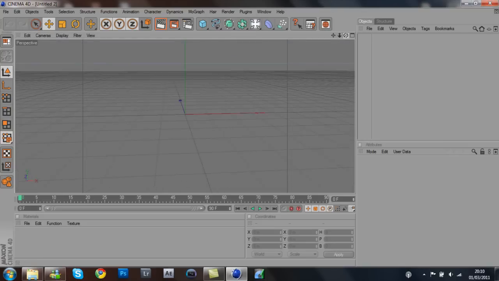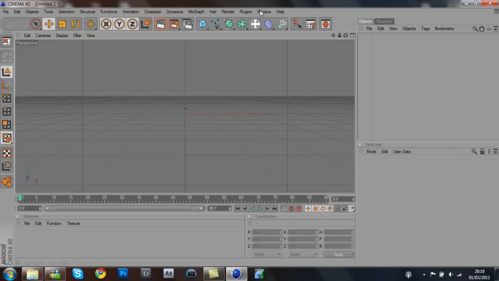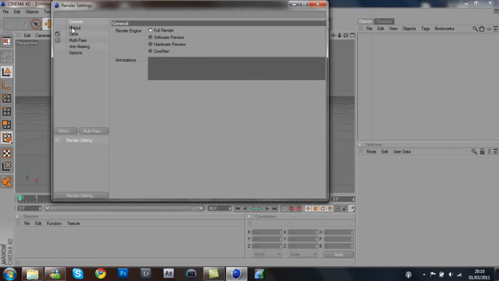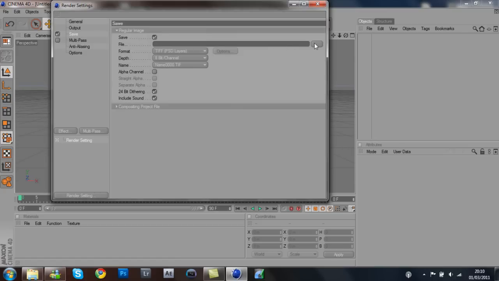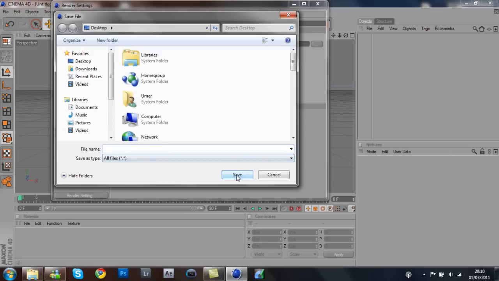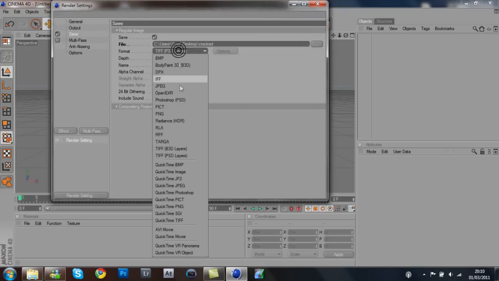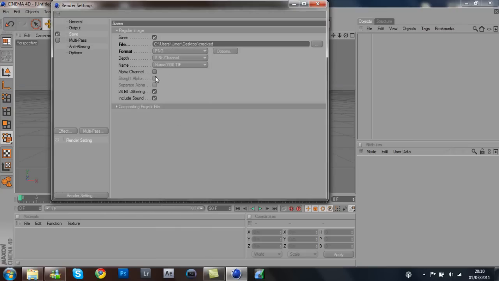Now I want to show you how to use this on a text. So I'm just gonna change my render settings for now to 1280x720, and I'm gonna save it on my desktop as cracked. And the format will be PNG. Sorry about that, guys. And alpha channel, because maybe I want to use this on a background and I don't want a background.